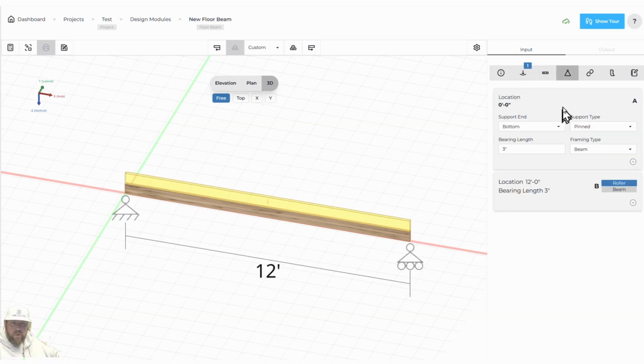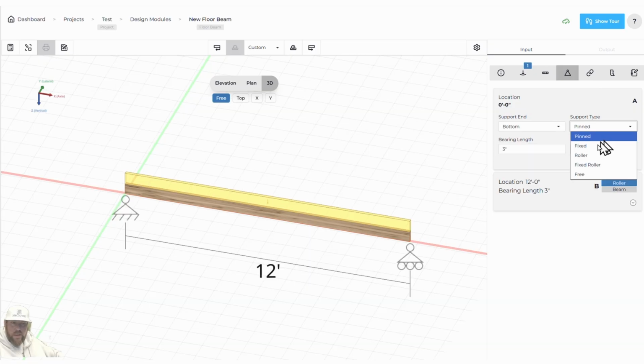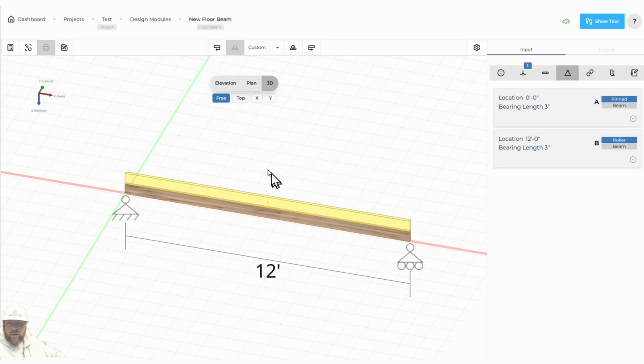Here you'll see your supports, A, B. We've got bottom and flush mount now, which we didn't used to have. I'll show you that a little bit. You see the support types are still all here. You've got your bearing length, and we've got a new thing called framing type: beams, foundations, columns, walls. That's going to make sense when you start playing with links. So it's the same old design modules. This is the 3D version.